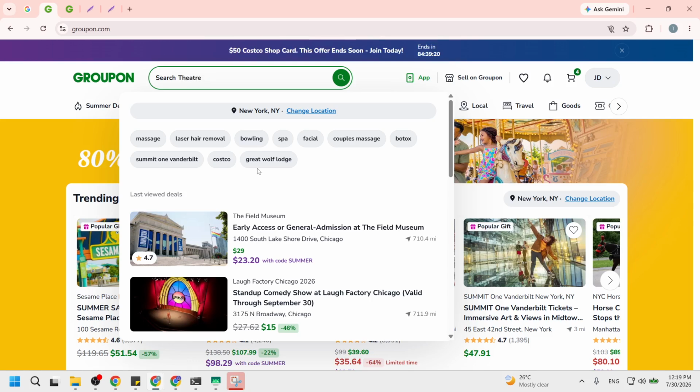You have just changed your Groupon browsing location to a new city or zip code, so every deal you see is now tailored to that area.